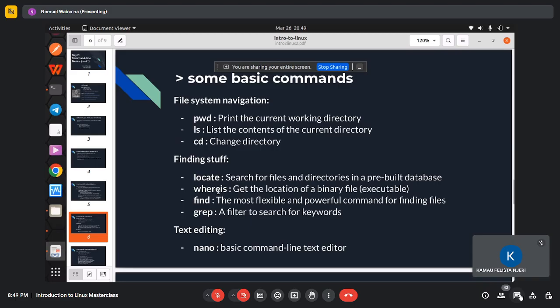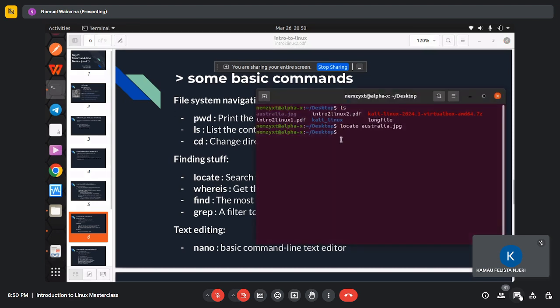So the whereis command allows us to look for the location of a binary file. While the locate command allows us to look for anything, it could be a text file, an image, a document, the whereis command allows us to look for binary files specifically, or the equivalent of executable files on Windows. So I'm going to get back to my terminal and I'm going to type in whereis, and I'm going to look for Firefox.